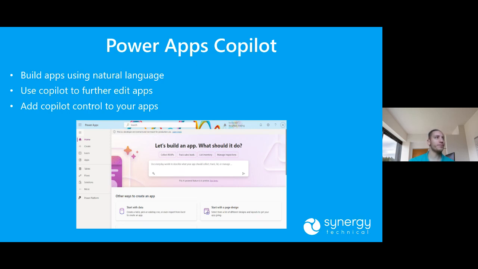Another cool thing is that Copilot will follow you around as you create your app. You might want to add additions to your application or make some changes. Copilot will be there to assist you with those changes.